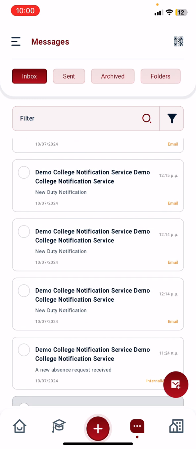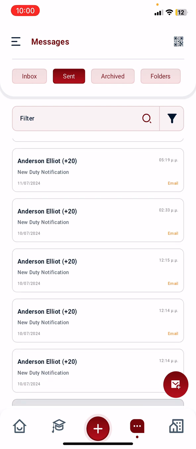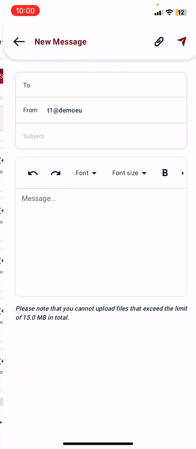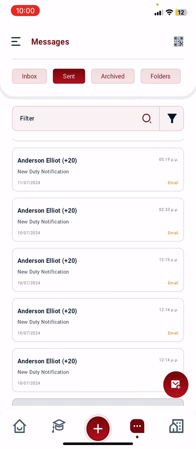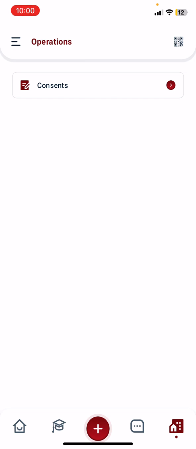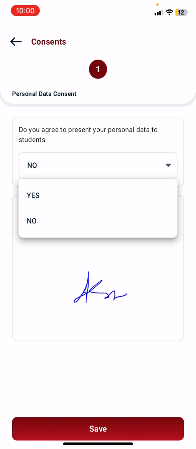Finally, on the far right, you can respond to forms sent by the school, such as one regarding your data for the students. Right here, you can select yes or no if you consent or not, and you can put your signature here too. You click on save and it's ready.